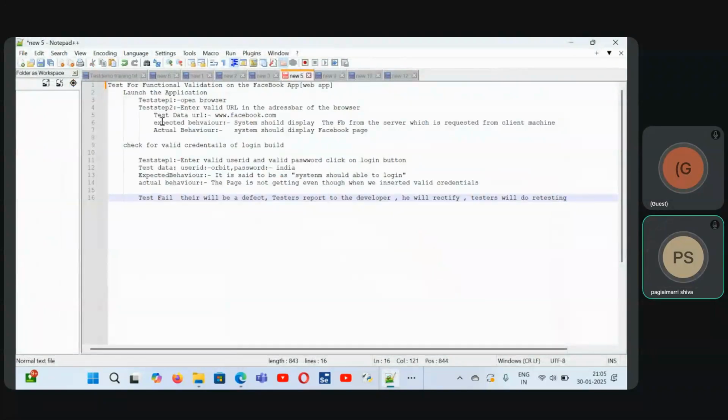Like this, we can design the test cases. Normally scenario I will teach you later. I'm focusing on step and condition: how to prepare the test case according to steps and conditions. Now, my aim is to launch the application and enter a valid URL in the address bar of the browser. The data we have to insert in the address bar is facebook.com. That is the test data.